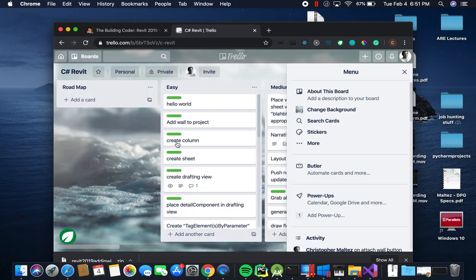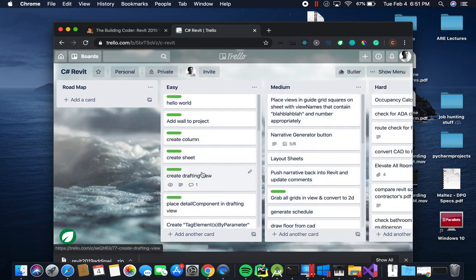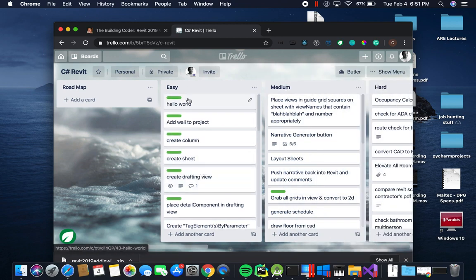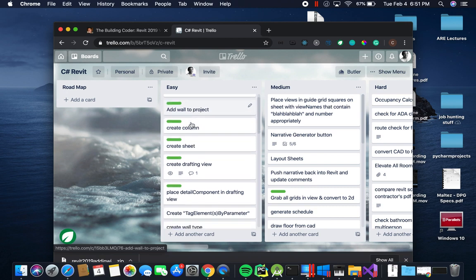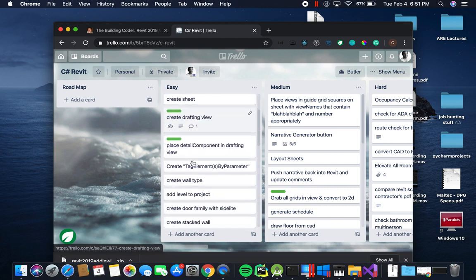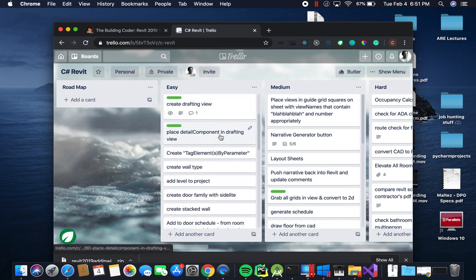I've created a list of tutorials to go through. This is what we're going to be going through. First one, always in programming, is Hello World: just getting your program to do a pop-up button that says Hello World. Pretty basic and simple. That one we'll be using on Show Test Dialogues. Add wall to project, this one's pretty basic: just click a button and a wall will appear. We'll get more into the details of walls later. Create columns, create sheets, drafting views, place detail component in drafting view. It's got its own little twist to it.